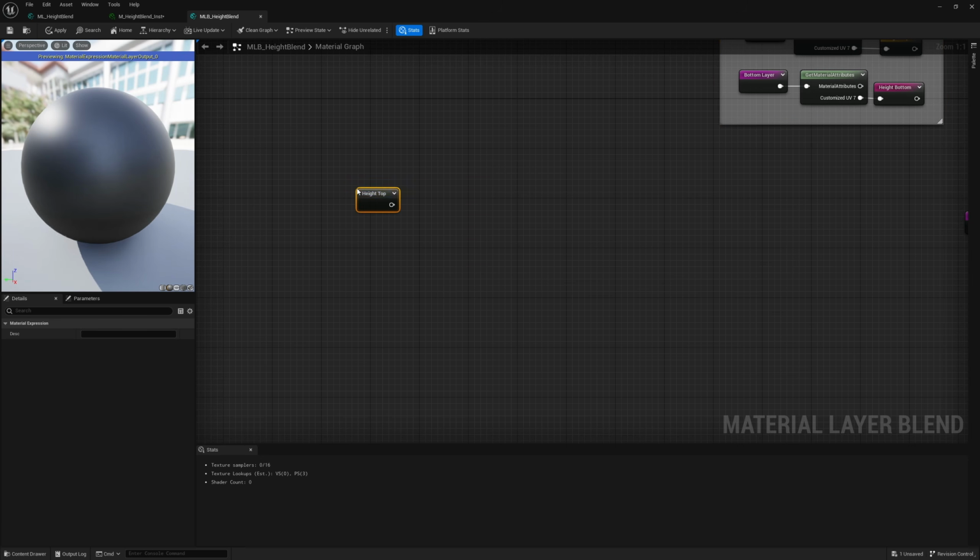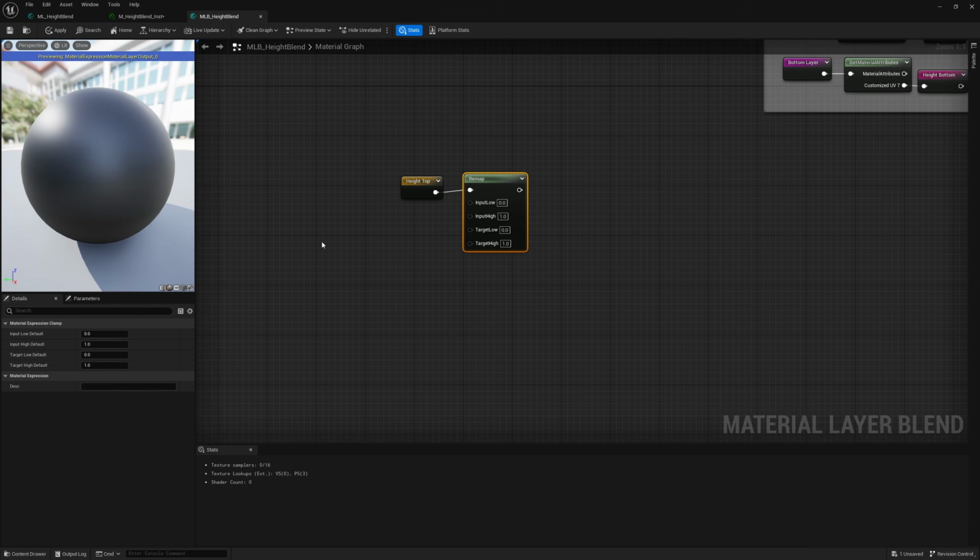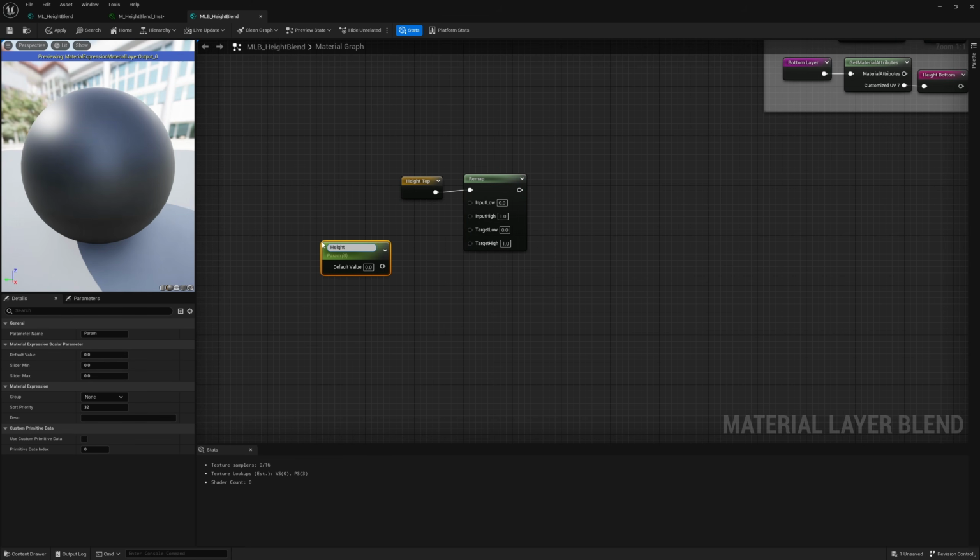So first things first, we're going to grab the height top, and we're going to remap. And then we're going to need two scalar parameters. And I'm going to call this height low and height high. Same thing as we did before. And let's go ahead and just put these all in a group called height blend 1. Here we're going to go on the low and high here for our blend controls.